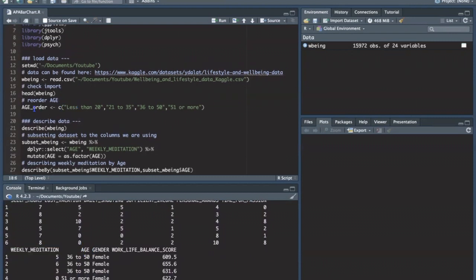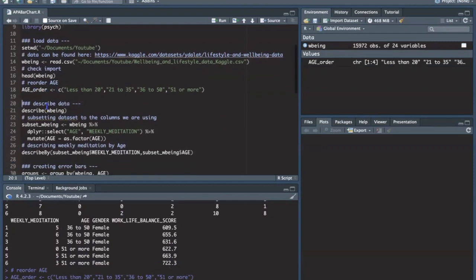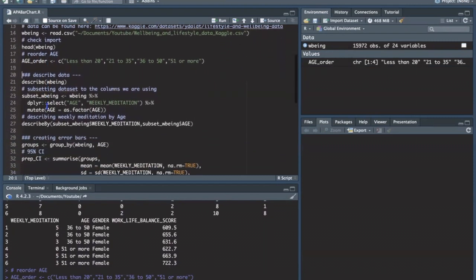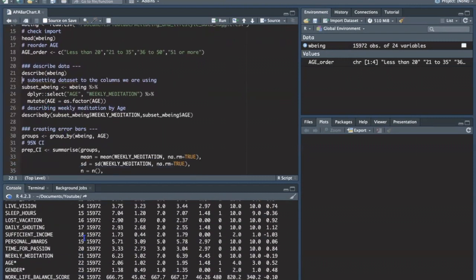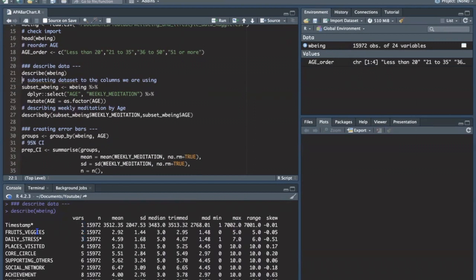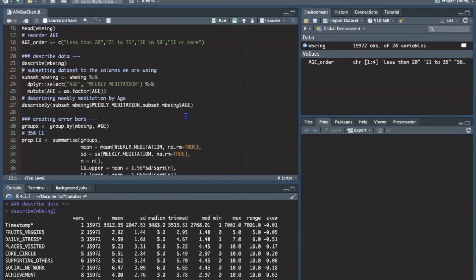So next, I'm just going to go ahead and reorder age as a factor just to make it easier later on. But we can go ahead and describe our data to see what it looks like. So this is just a summary of all of the variables in the data set. We have the number of respondents, we have the averages for each variable, the standard deviation, and then other descriptive information. So the next thing I'm going to do is just go ahead and select the variables that we will be using to do the bar chart.